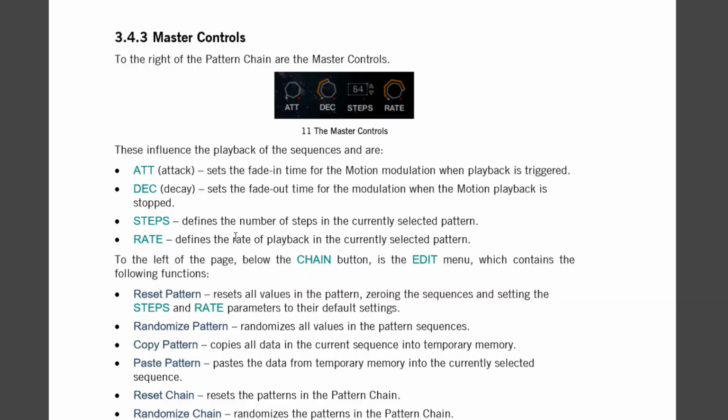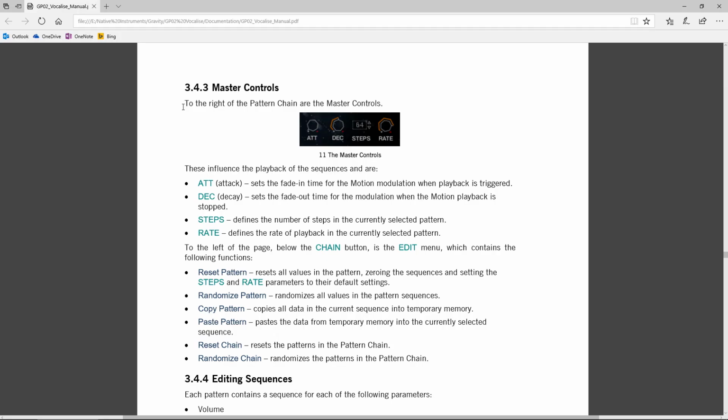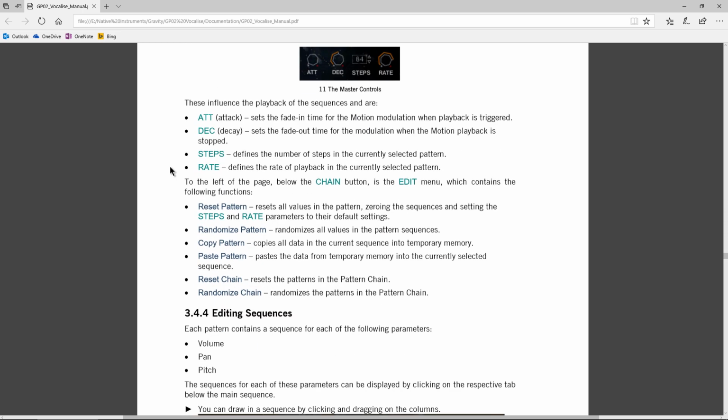Moving on, so now we have our master controls here. So to the right of the pattern chain are the master controls. So some basic things are attack, our decay, rate, and the amount of steps. So you should already know what all of that does because we've already gone through what an attack and a decay does. We already know what steps do. We already know what rate does. So of course that's the fade in time. That's the fade out. Of course that's of the modulation, right? When the motion playback is stopped. Of course the number of steps and then the rate of it.